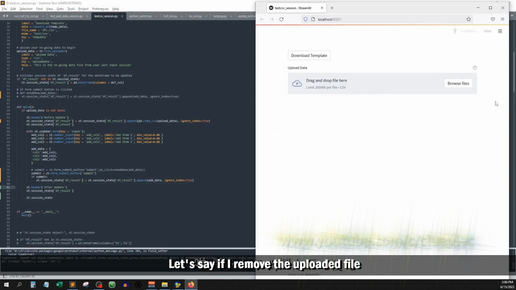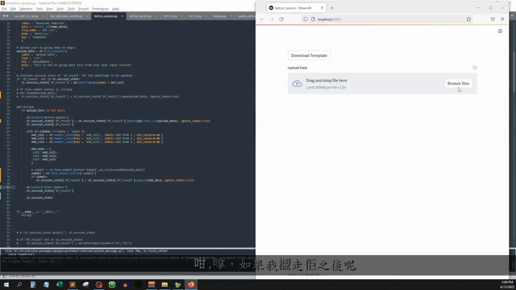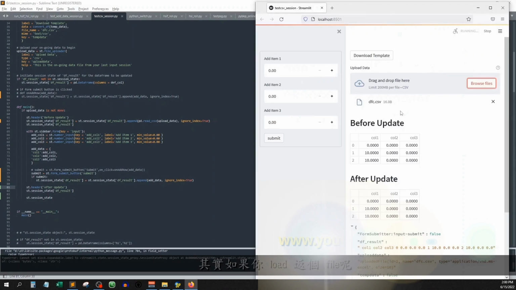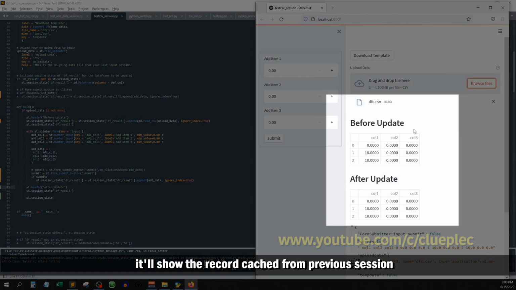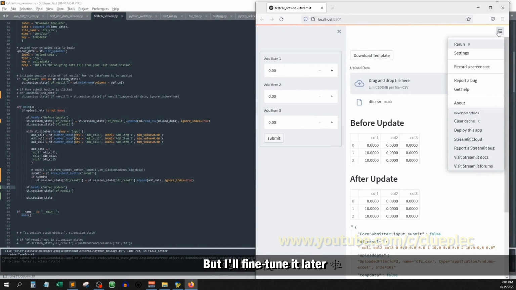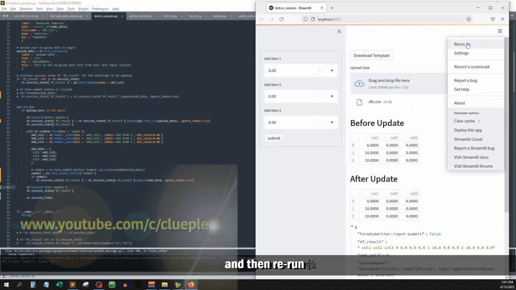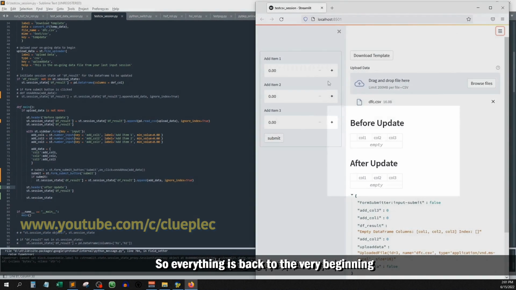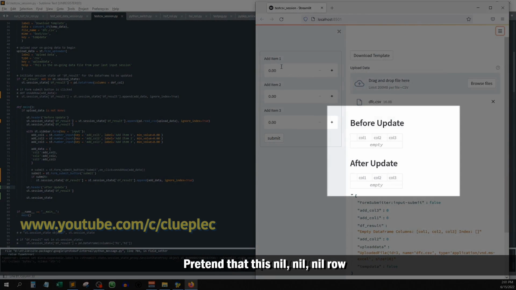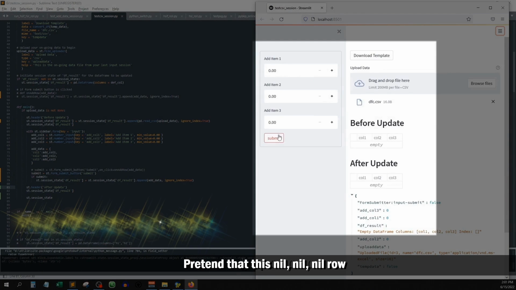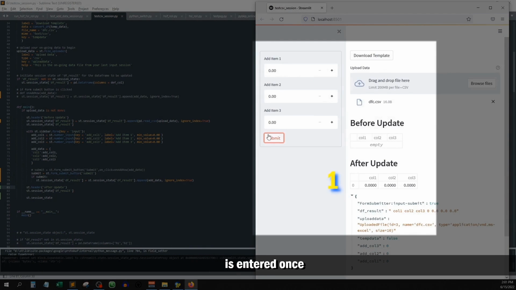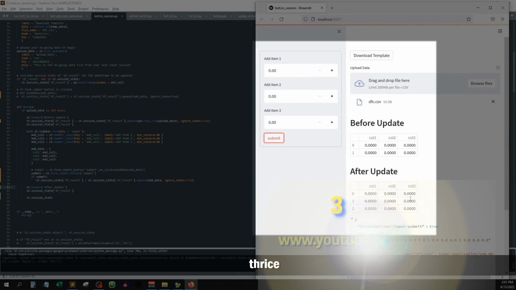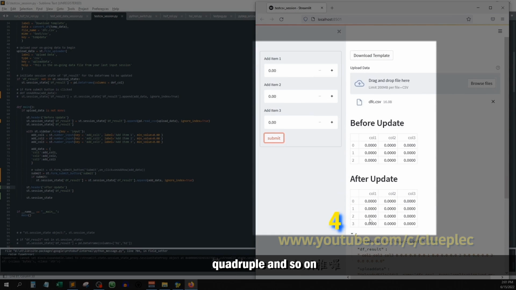Let's say if I remove the upload file and upload it back, it will show the record cached from the previous session, which isn't very good. But I'll fine-tune it later. Rerun it. Oops, should be clear cache. And then rerun. So everything is back to the very beginning. Pretend that this new row is entered once, twice, thrice, quadruple, and so on.